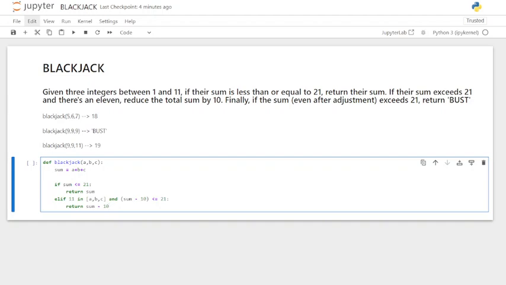So this elif statement is saying if 11 is in the player's hand, and if the sum of the cards minus 10 is less than or equal to 21, because there'll be an 11, so we need to minus 10, then just simply return the sum and minus 10.